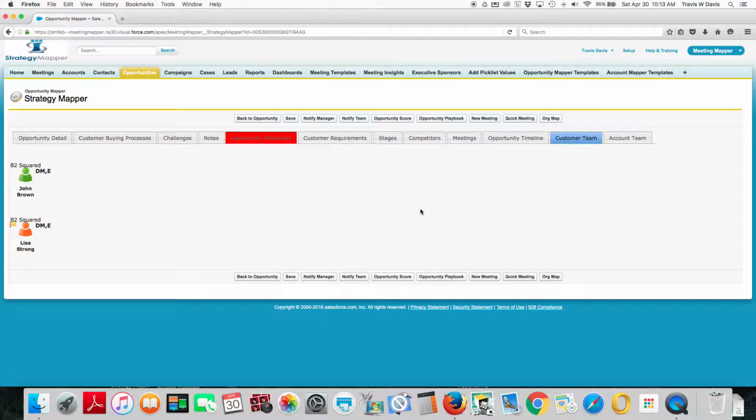So the goal is, once you create the opportunity in Salesforce, you should be able to manage the opportunity and drive it to successful completion using Strategy Mapper, from Opportunity Mapper and Meeting Mapper, to be able to drive the conversation and win the opportunity. So that is Strategy Mapper or Opportunity Mapper, one of the three solutions within Strategy Mapper: Account Mapper, Opportunity Mapper, and Meeting Mapper. Thank you.